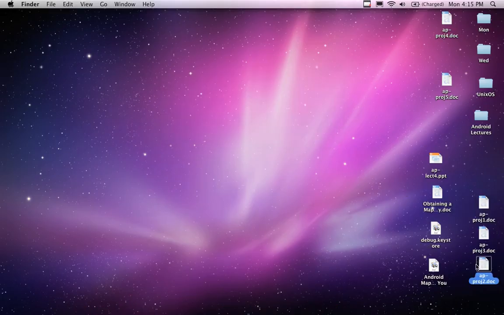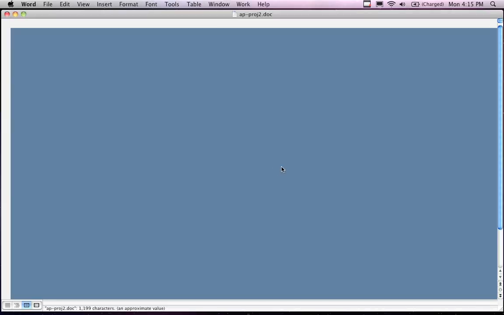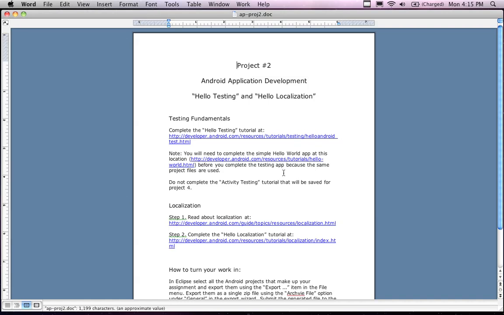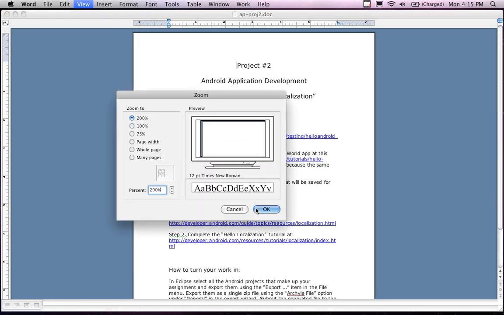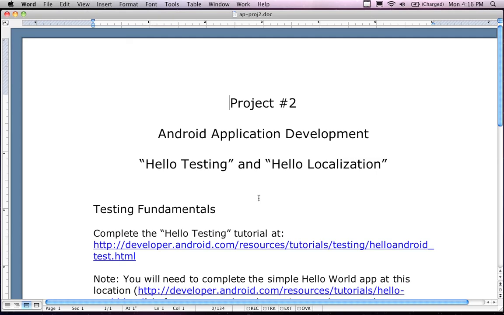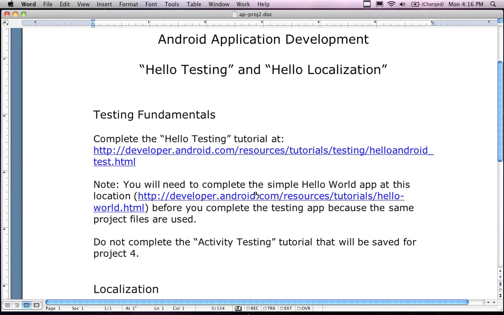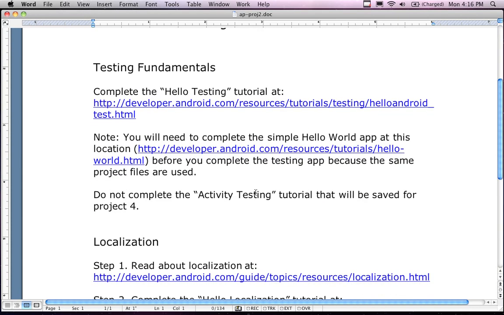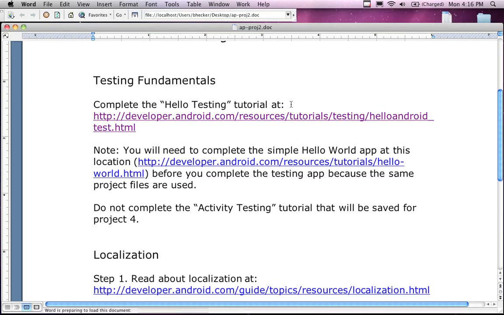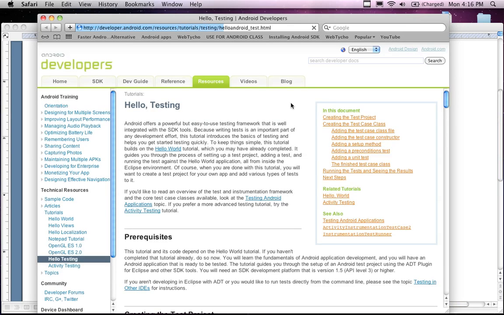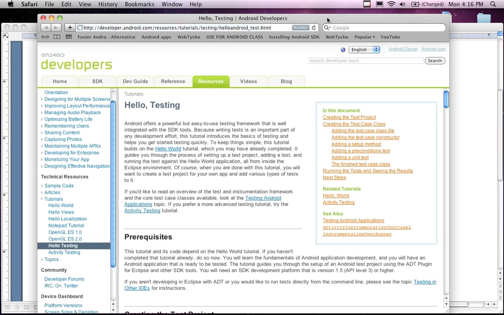Assignment number 2. We're not going to have the same problem with assignment number 2. No, we're not. Okay. There we go. Let's zoom in a little bit. Alright. Hello testing and hello localization. We've actually, believe it or not, covered these topics already as well. This is coming from the Android tutorial. So if I click on the link here, it's going to take me to a website. And the website is going to be the Android developer website.